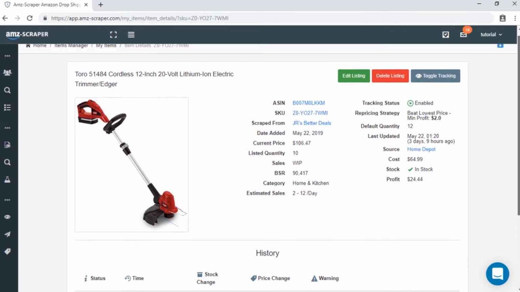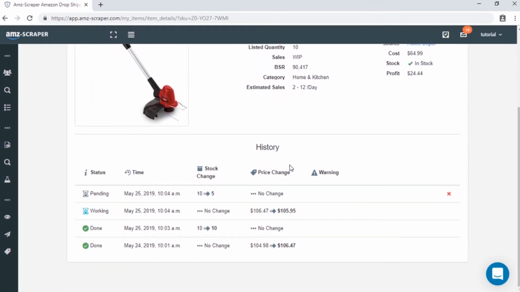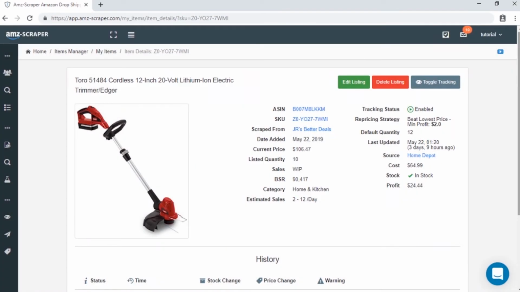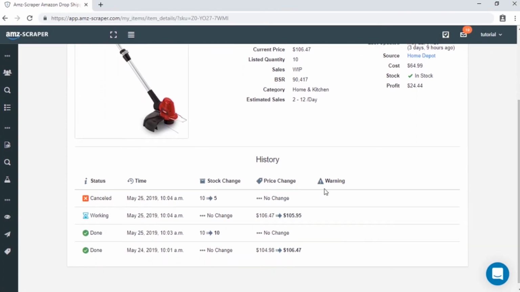Under History, you will find all the changes, notifications, and errors for this product. These are called feeds. Every feed has 3 stages: pending, working, and finally result. When a feed is first created, it will start as pending. It is basically waiting to be sent to Amazon. You can cancel any feed before it's sent to Amazon by clicking on this X icon here. As you can see, the status has been changed from pending to cancelled.